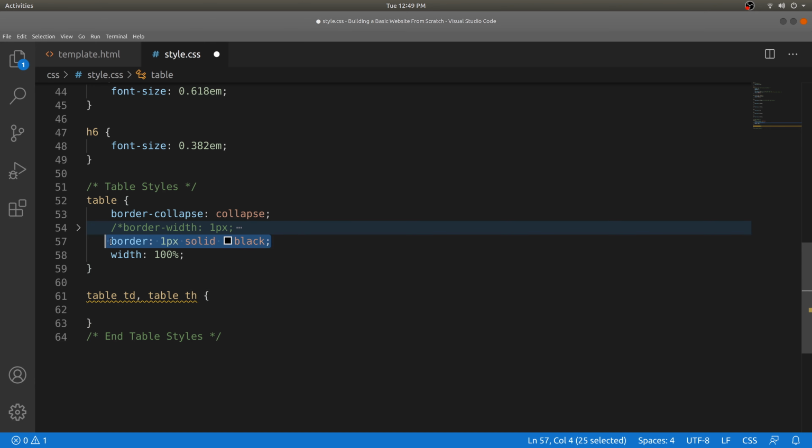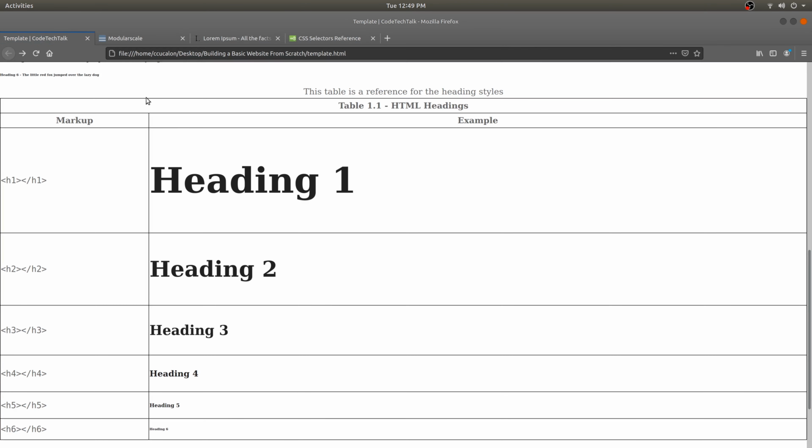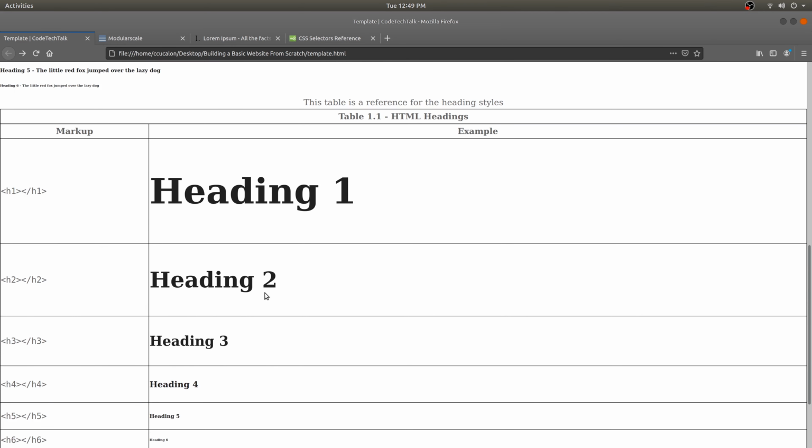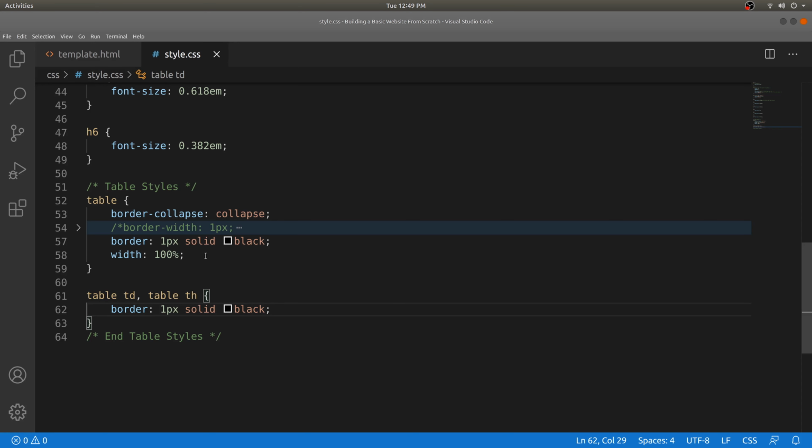So in our table cells and our table headings, we're going to do the same thing with our border. We're going to select our border, add it here, and save it. And once we refresh it in the browser, you'll see now we have each one of our borders back. So now you have created your first table.